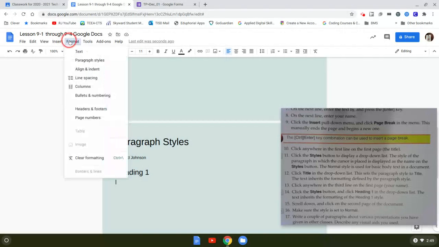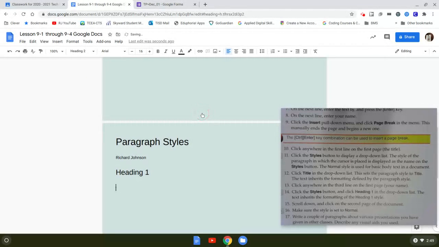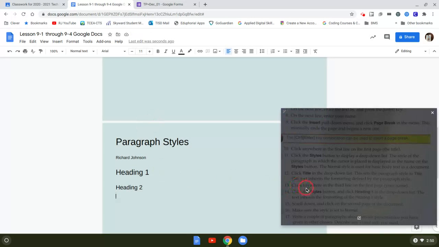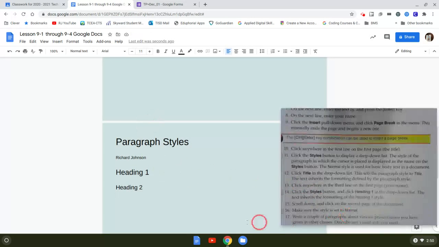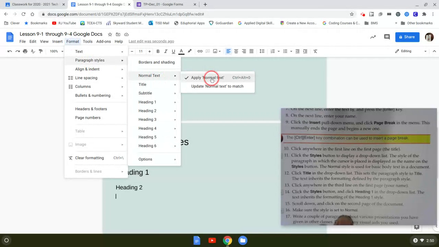Format, Paragraph Styles. The book doesn't say this, but I want Apply Heading 2. Now we want to type in Heading 2. You can see how the font size is changing up as we go along with this. All right. Now they tell us right here that they want you to go back to normal. So let's go back up here. Again, Format, Paragraph Styles, Normal. Apply normal text.